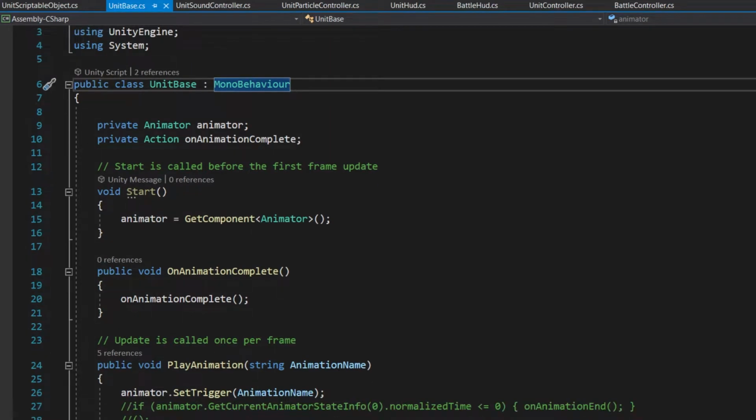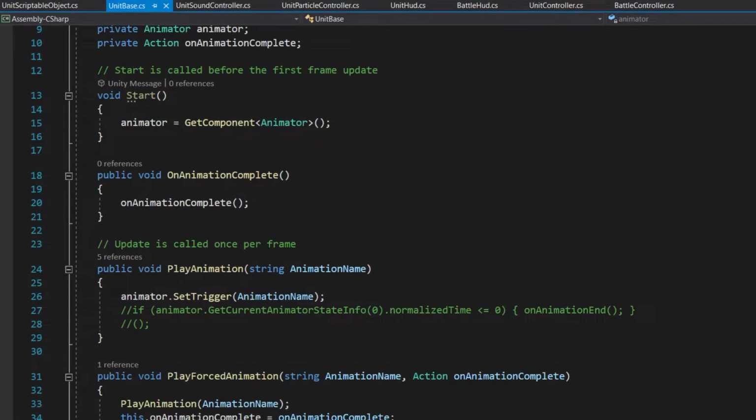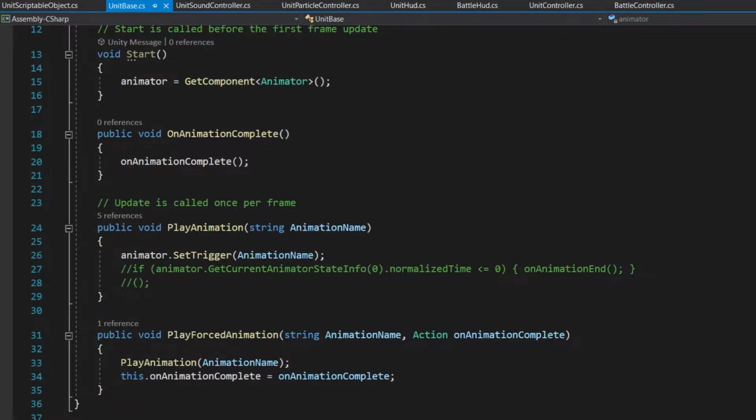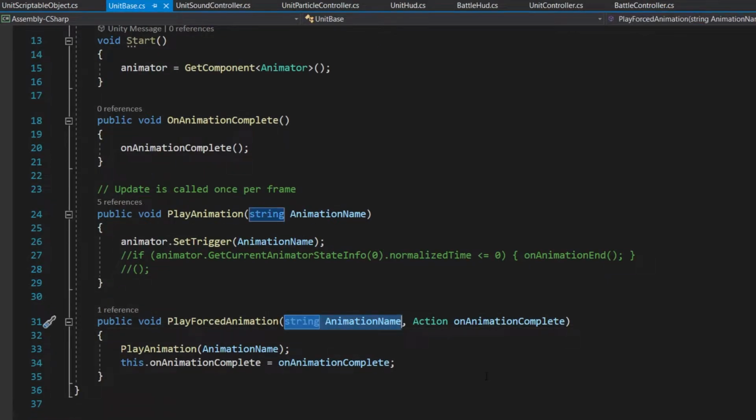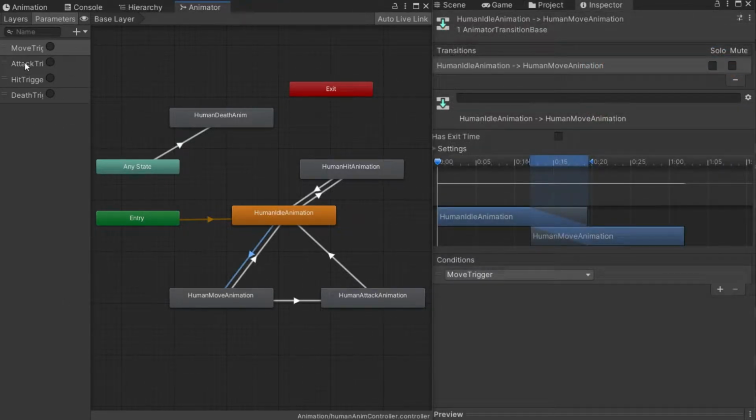This script is responsible for handling unit animations and play them during their respective actions. Animation name string refers to the trigger parameter created in animator window. It uses animator component attached to the parent game object and on animation complete callback in the main unit controller script to determine when an animation has finished.